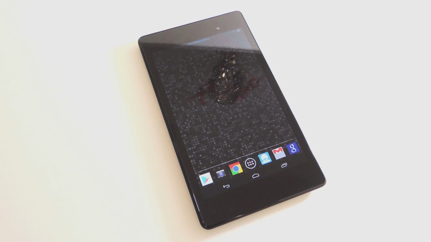Hey guys, so as you already know, the Nexus 7 second generation, as you can see in front of you, is a pretty fast tablet right out of the box. It's pretty snappy at opening apps and loading pages and all that good stuff. That's primarily because the CPU and the SoC it uses is a pretty fast one.